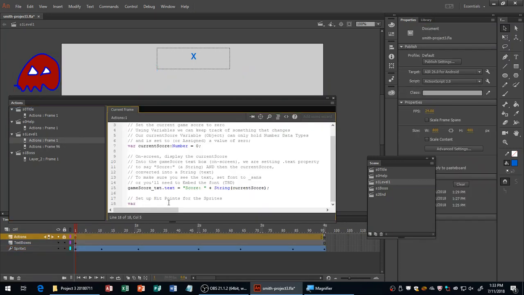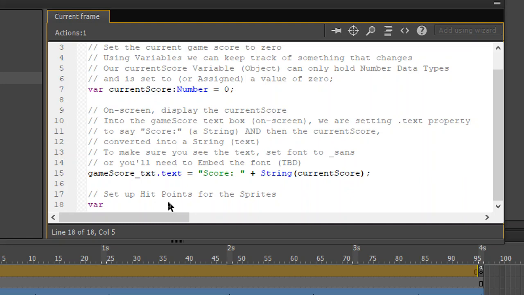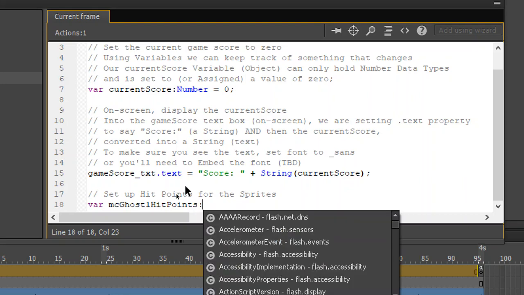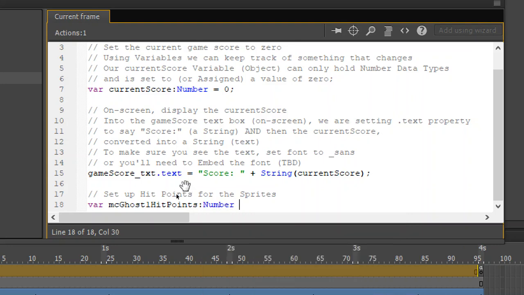So, we'll say MC Ghost 1 hit points. Whatever you called your particular character from the last time, you can double check what it is by selecting it on the screen and then checking the properties. So, MC Ghost 1 hit points. We have to define that this object holds numbers, can store numbers, so colon number equals.